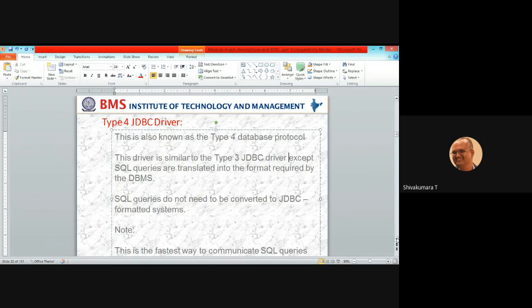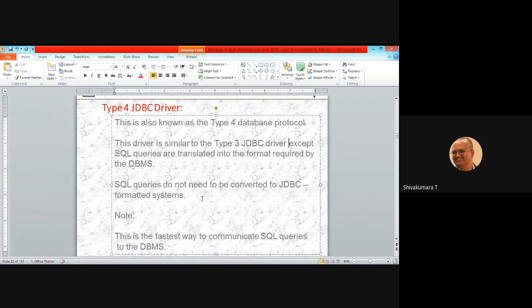So you are directly interacting. It means one level is reduced here. In type 3, one more layer was introduced; in type 4, that layer is reduced. Rather than converting and being understood by the DBMS and then converted to the equivalent SQL, here it directly queries the SQL database. Since you reduce the middle layer present in type 3, it directly fetches from or communicates with the database.